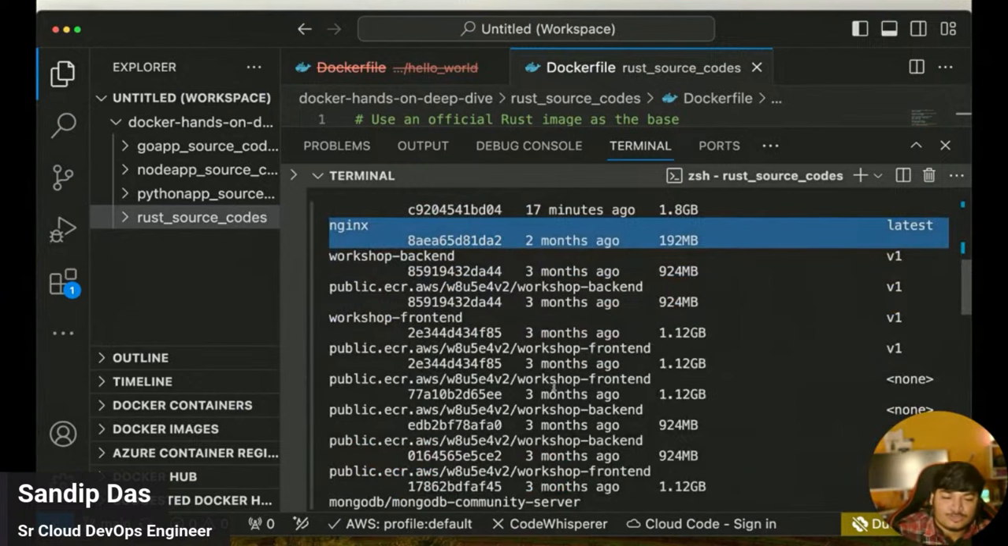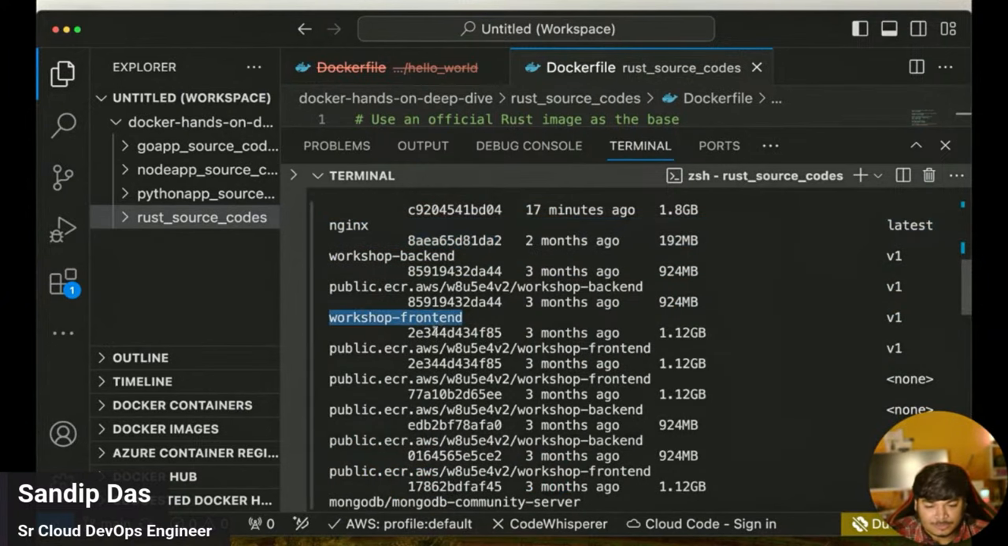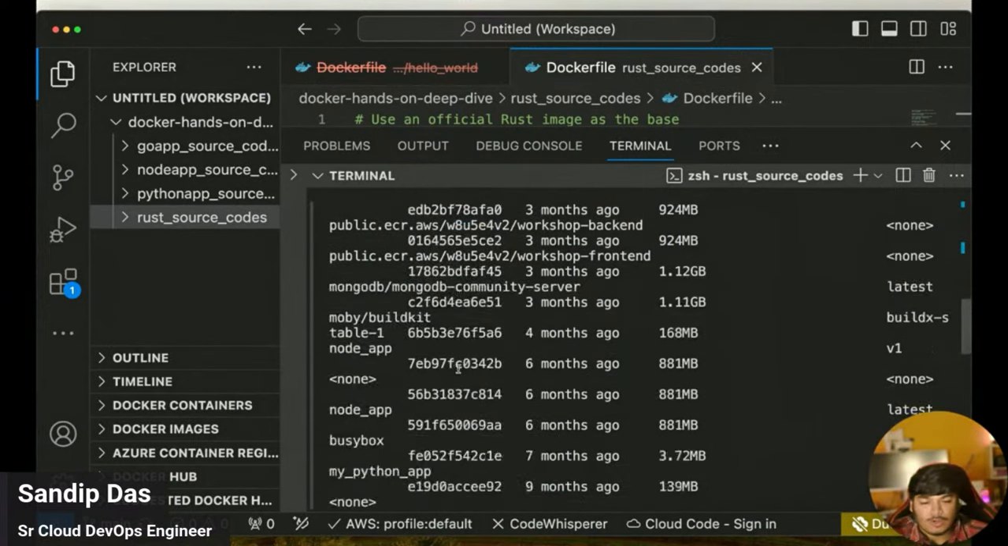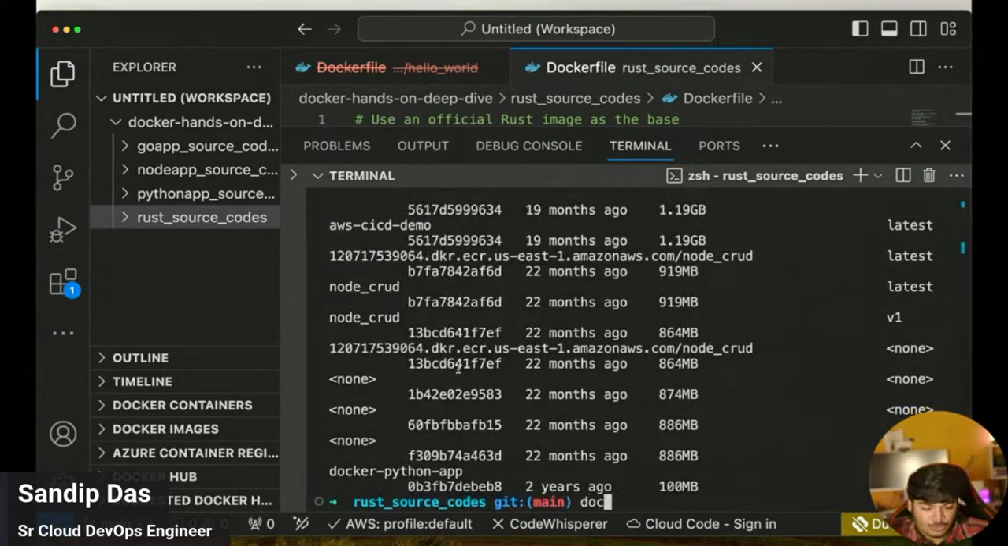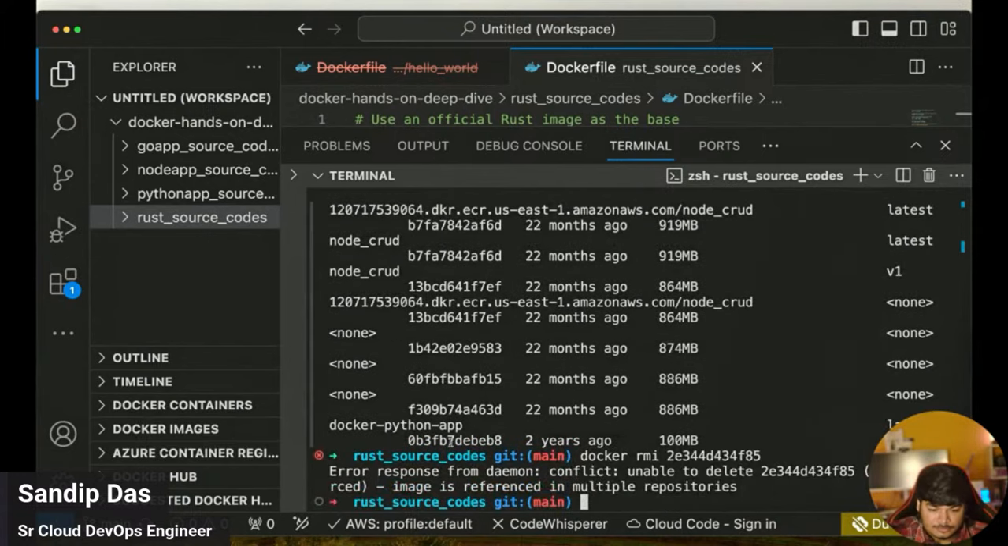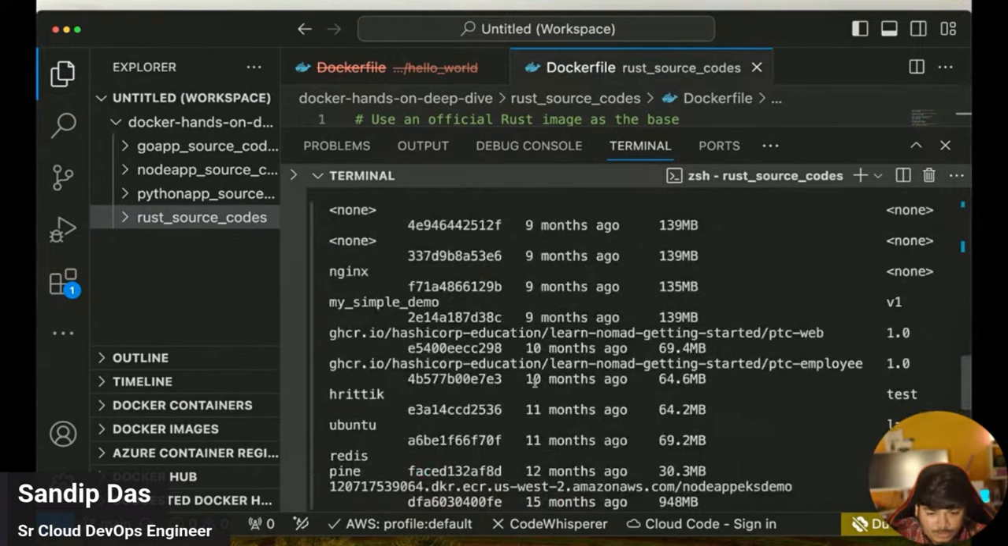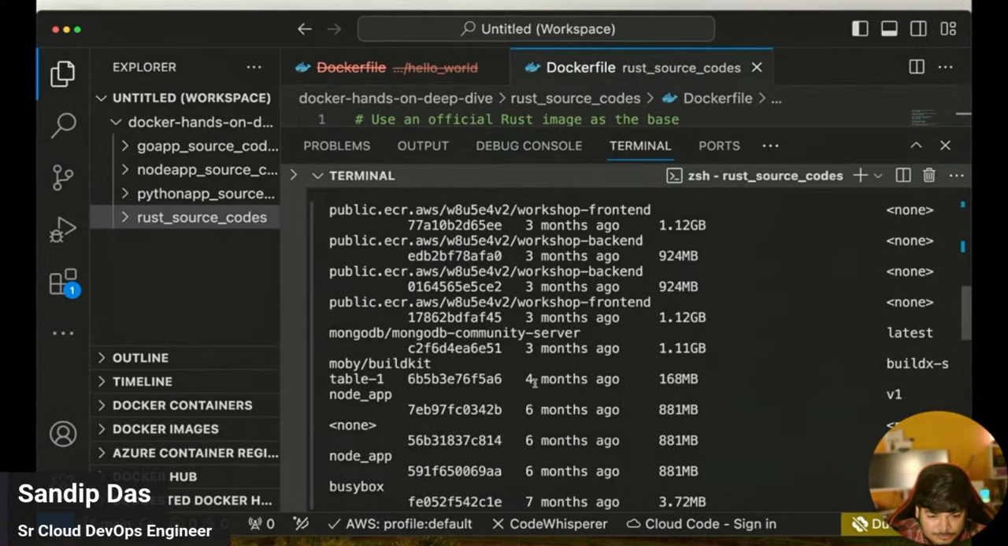If I want to, for example, delete this particular image, I can either remove it by the name, or the easier way is using the ID. So docker rmi, remove image, then give the ID. It says there must be multiple repositories, maybe I'm using that in multiple places. Let's see the command first, docker rmi, I think, given the right one.